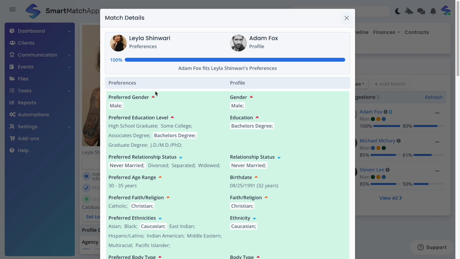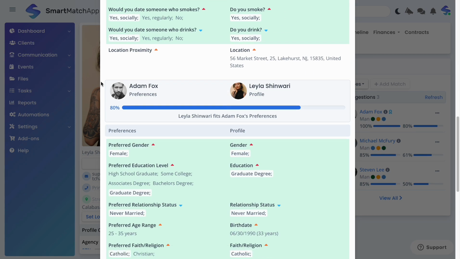The red ones indicate high weight for matching, the orange ones indicate medium weight, and the blue ones are low priority. Depending on the degree of the matched profile of the suggested match to our client's preferences, the percentage will be shown. Continuing below is the match percentage and details of the match for our suggested match to our client.